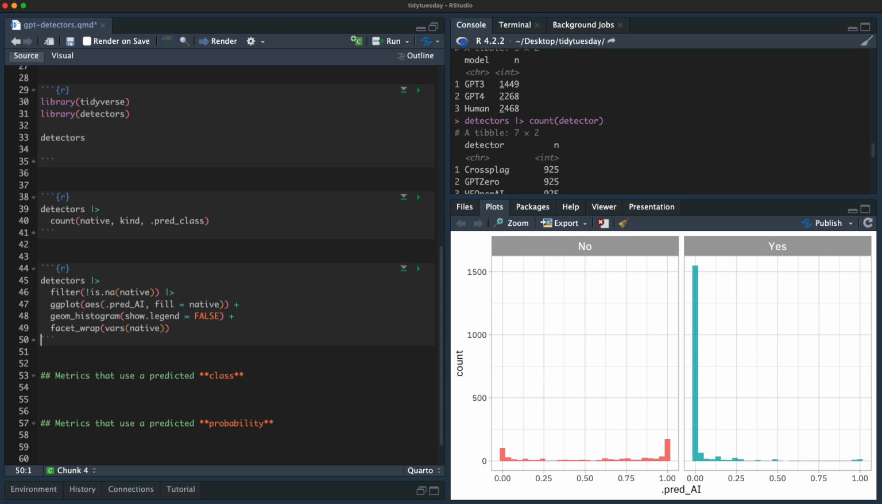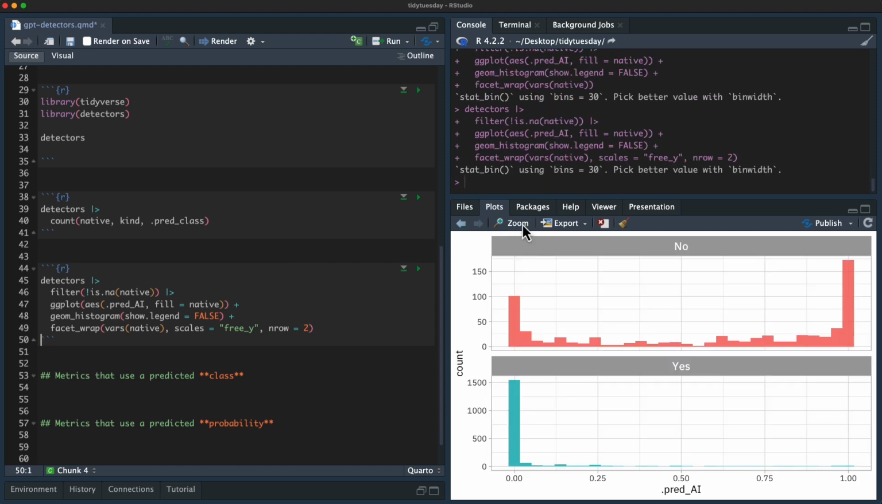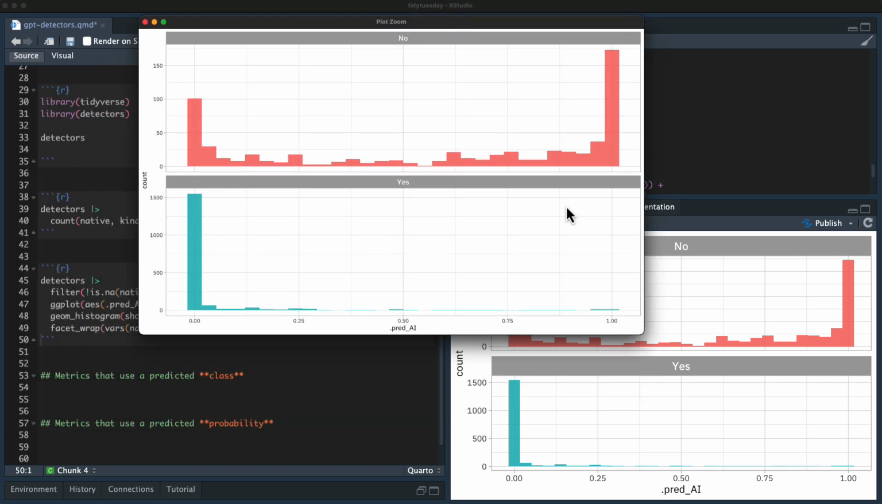Okay. Whoa, that is so dramatic. This will be a little bit easier to see if we put it more like this, I think. And let me just zoom in here. Okay.